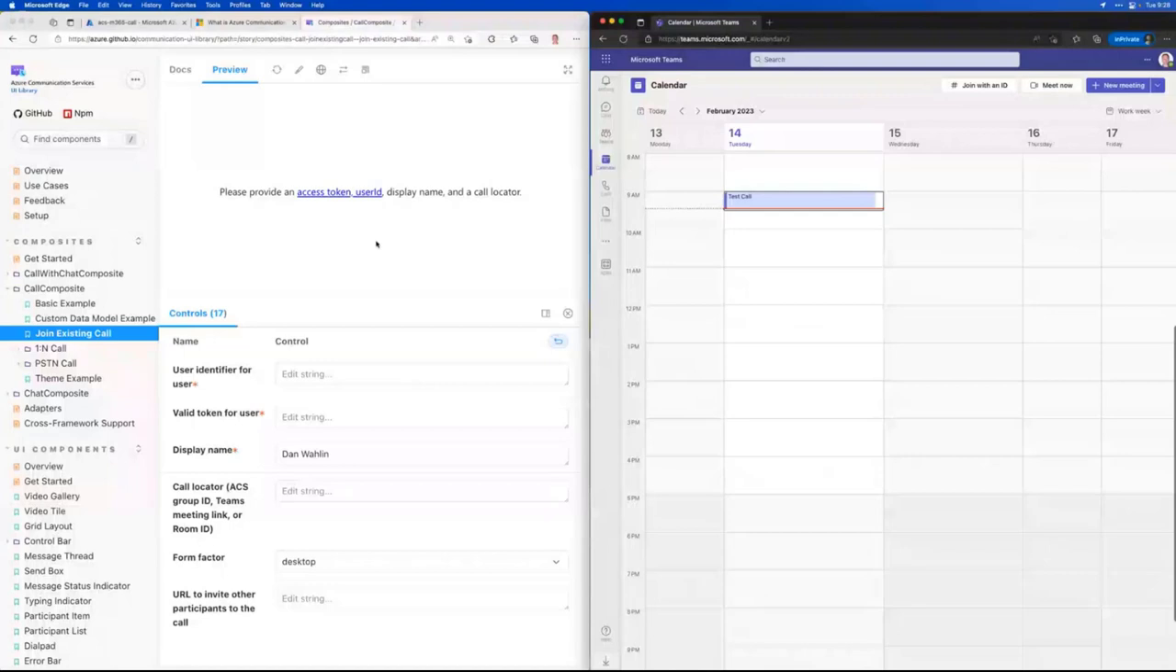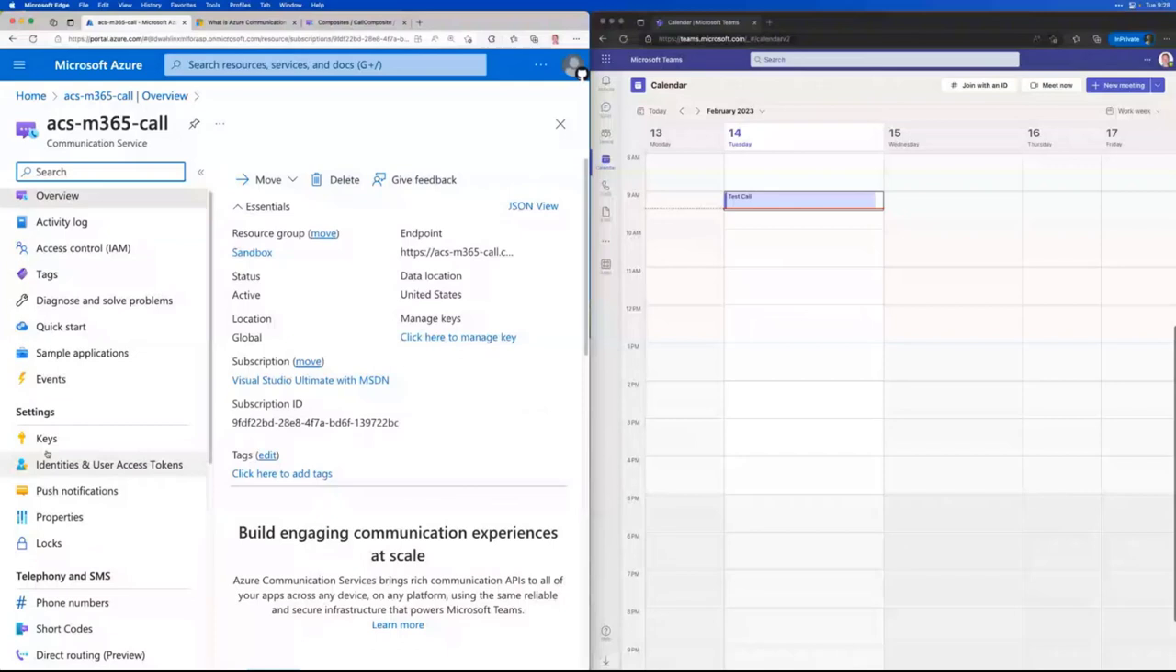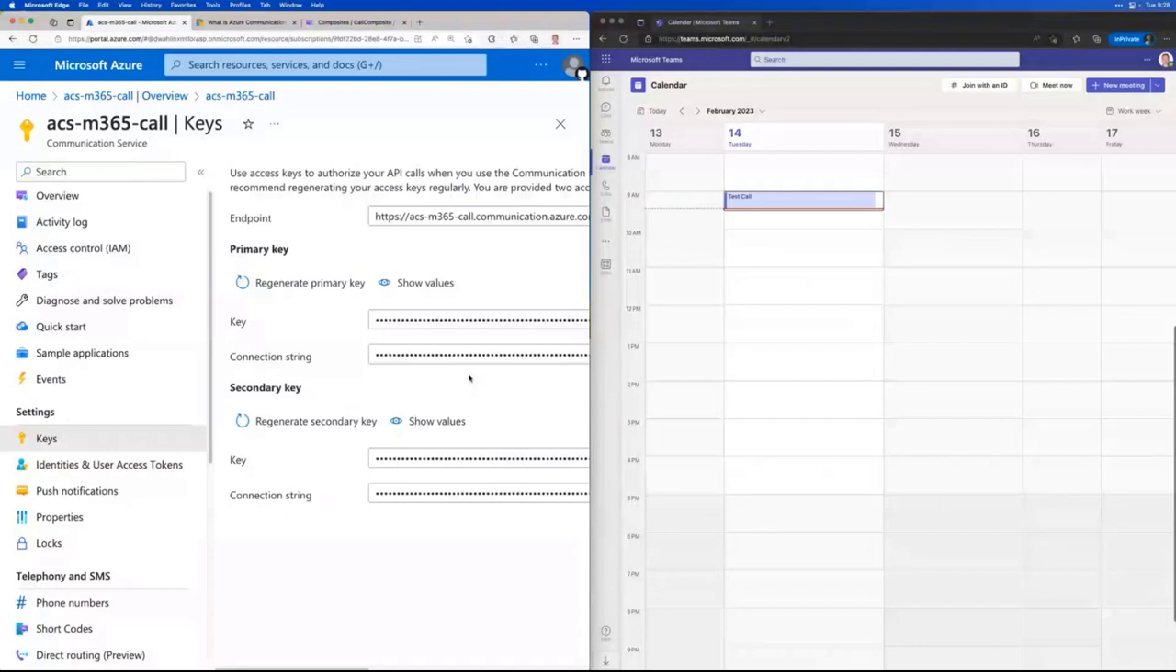I might just do a new meeting on my own and grab the link, since I'm apparently failing at this approach. But what I need is an access token and a user ID. We already have the display name. So here's what you can do in ACS. If I come on over, you're going to notice first off, there's keys. We don't need it for this demo. But once you get to the application part, you would need the connection string here. I just want to point that out. We're not going to use that today, but we would use it later in a more realistic scenario.